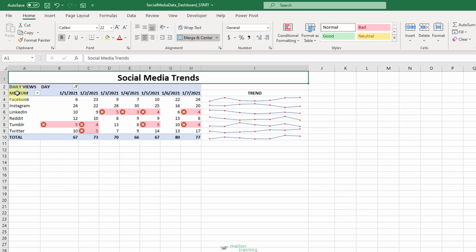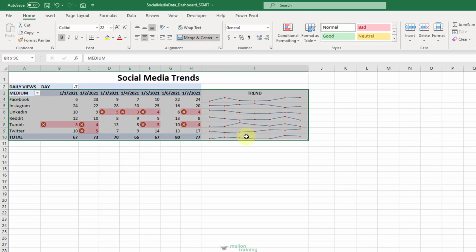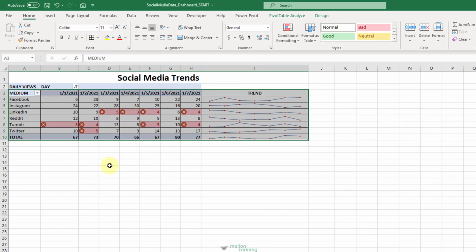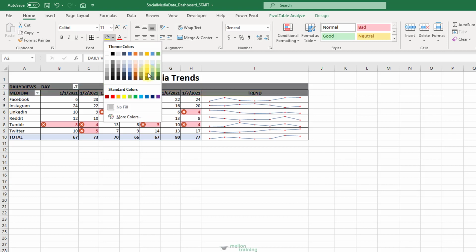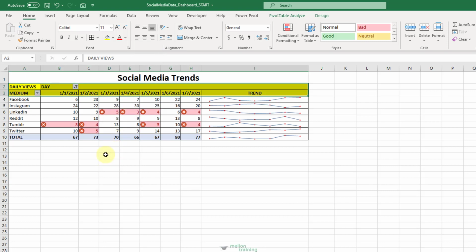Now select cells from A3 to I10. Click the Borders drop-down arrow and choose the option All Borders. Select cells A2 to I3 and choose the font shading option of your choice. I'll choose this gold color. Select cells A10 to H10 and choose a font shading option of your choice. I'll choose the same.